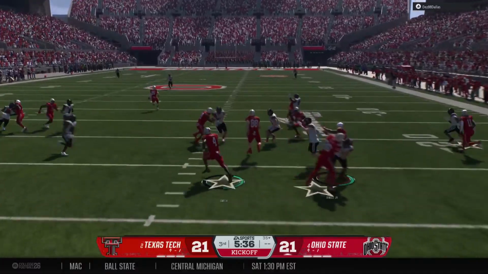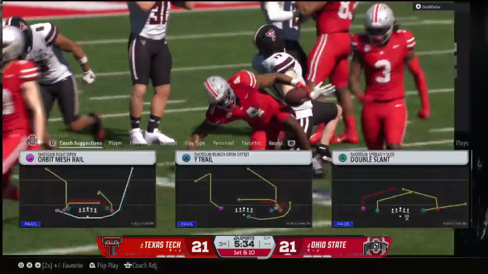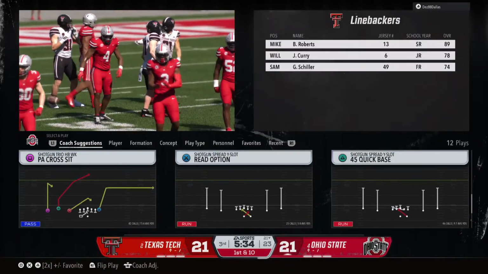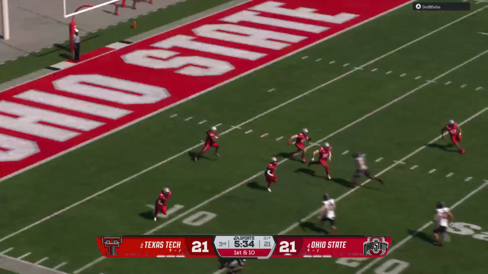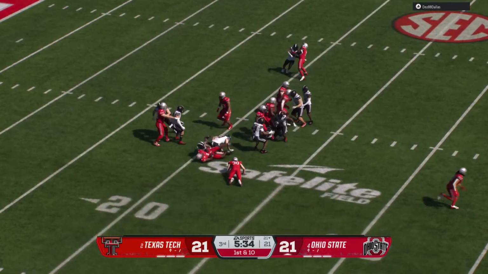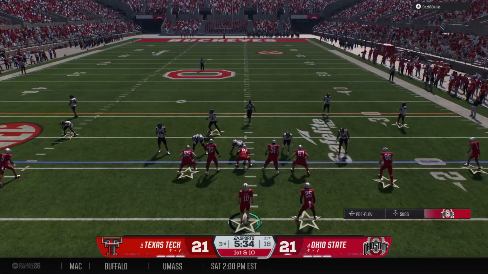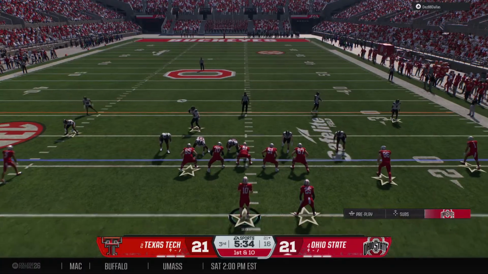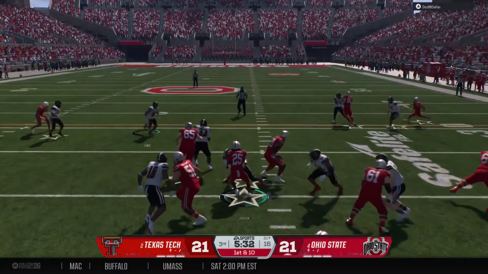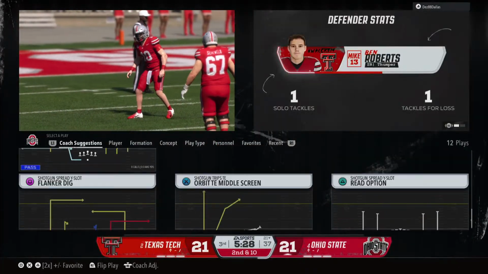Bringing it out, it's Smith. To be tackled at the 21. That's good work by the coverage team. And the Ohio State offense comes back onto the field. On the ground, it's Jackson. Going to try to run inside, but nowhere to go.